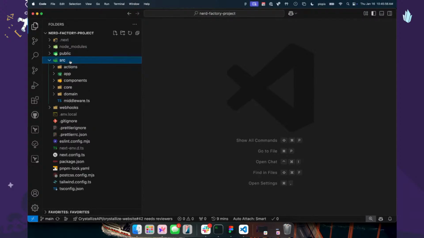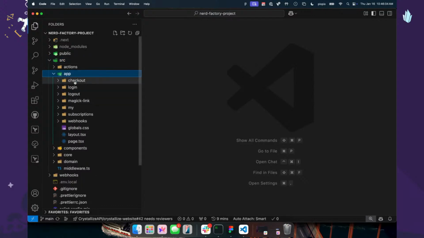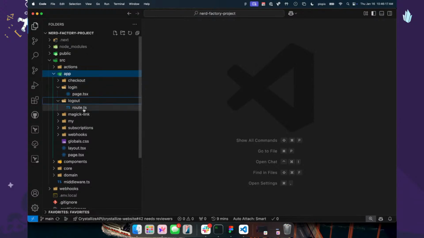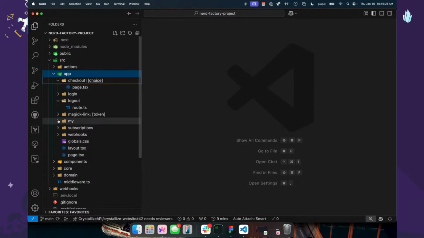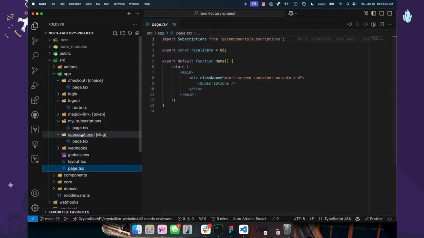In terms of source code, well, if you know Next.js, you can recognize a little bit of that. We have the app folder. We are using not the pages, the app router, so it's server-side rendering first. So we have the different pages that we've seen in the Figma. So the login page, logout route, another page, Magic link will be for authentication. We're going to go back on that. The checkout page, the My subscription page, the home page. The home page, sorry, it's this one. And this one, we're not even using it.